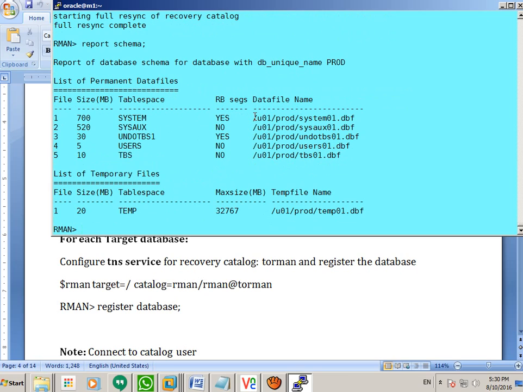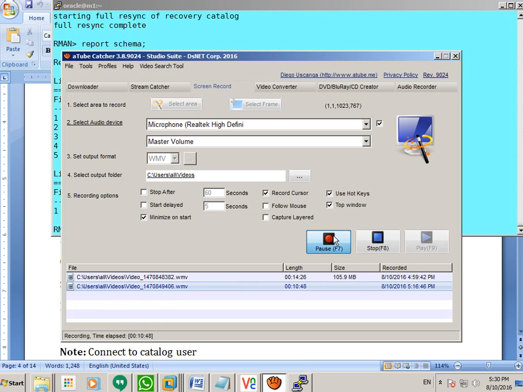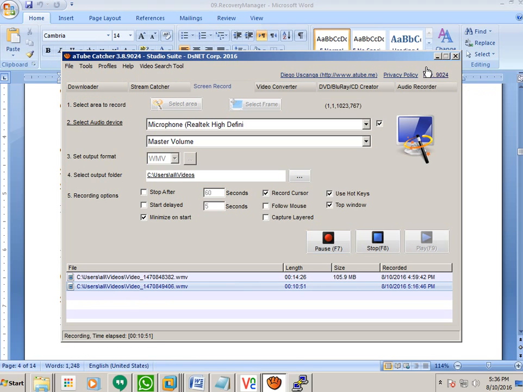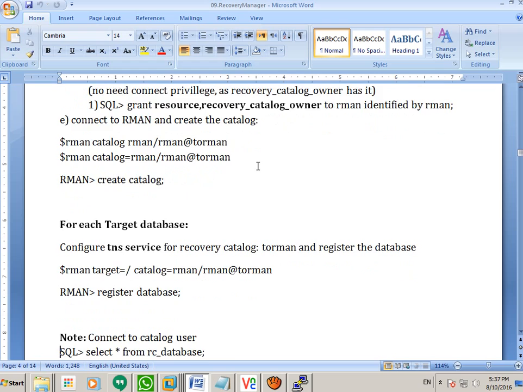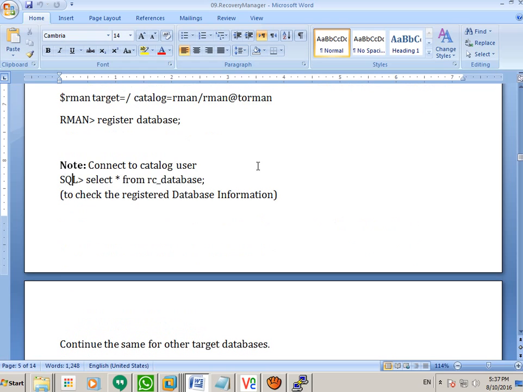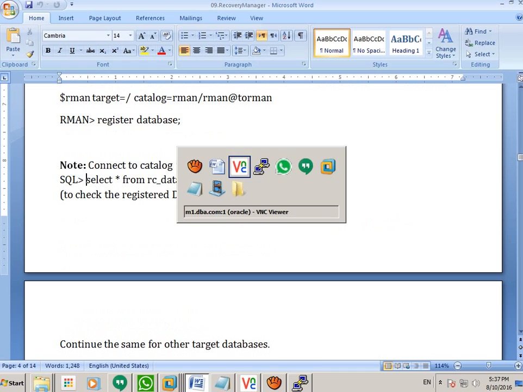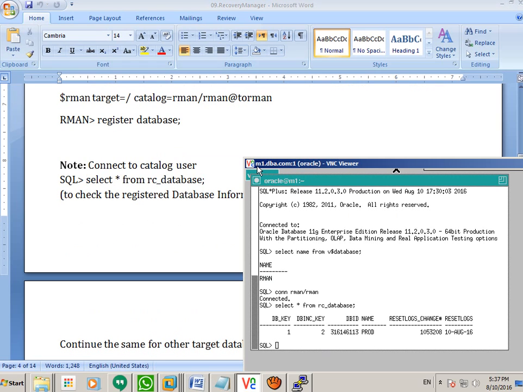Now we can see report schema will show us the schema, complete schema. These are the table spaces related to this. Is what we did, review the registration. So catalog has been created and database has been registered. We logged in when we checked this in the VNC viewer. It is showing the database.